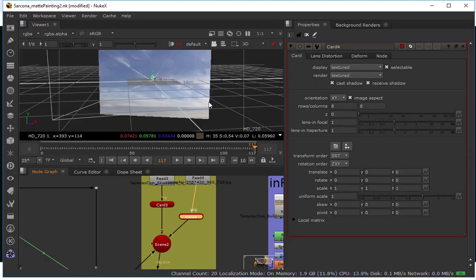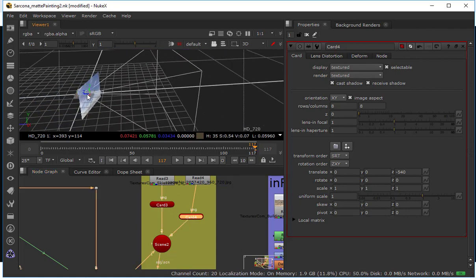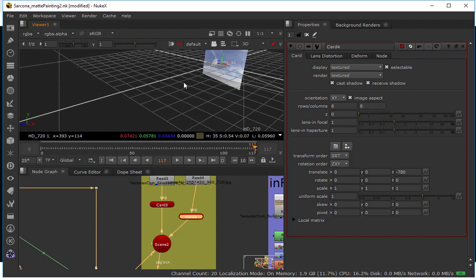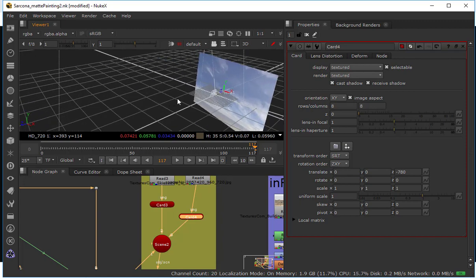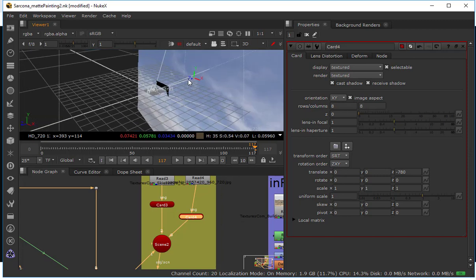I will go and grab the card and move it all the way back here. So there's the sky, because everything that we put into our scene has to be on a card in 3D. Makes it bigger, so 20, 50. There it is.